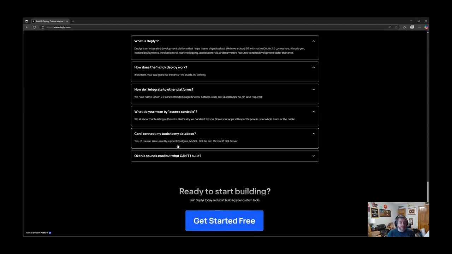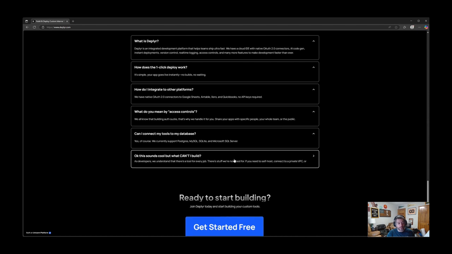How do I connect tools to database, Postgres, MySQL, SQLite? This is great. Would definitely be curious for bigger corporate kind of clients. Tooling like this could be useful and could compete with something like Retool.